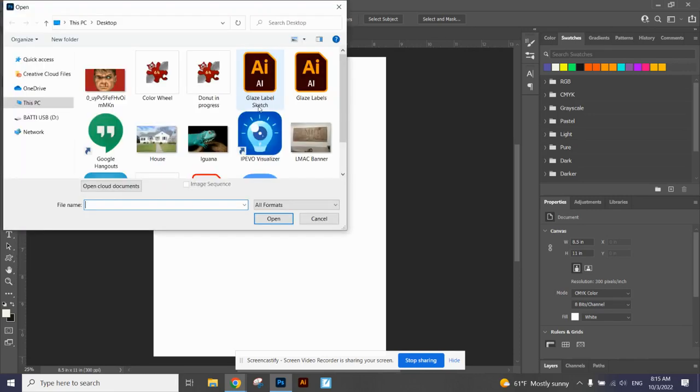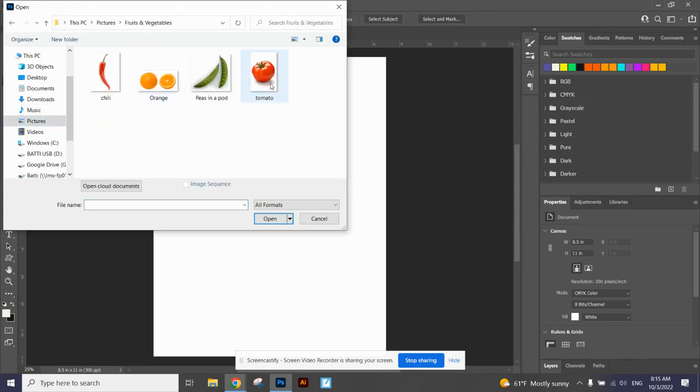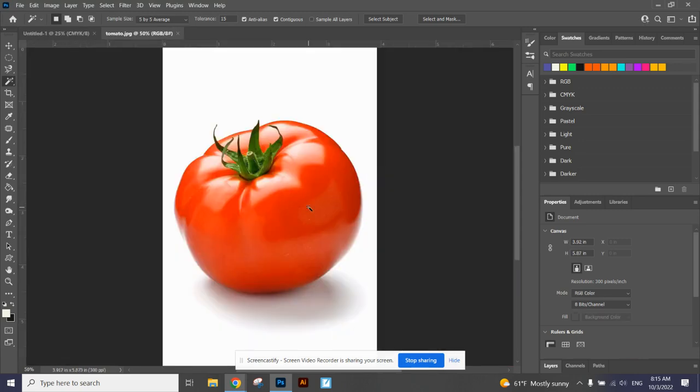So I saved a few to my computer before, so I'm going to go to File, Open, go to my pictures. Maybe I'll go with the tomato today because that's what's saved. Okay, cool. So you'll notice it opens it in a different screen. So I'm just going to do all my edits here and then drag it over. So my background's all pretty much white, which is nice.